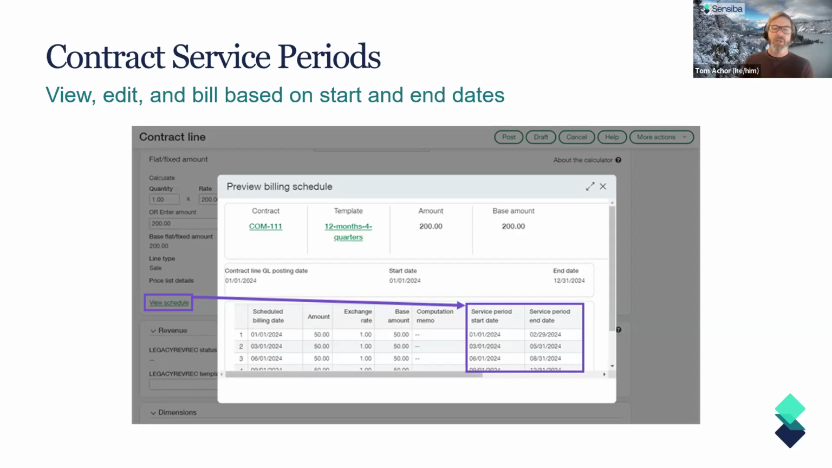So if it's something that looks like it applies to you, please follow up with us on this, because you can pull those service dates into new fields within the document templates in contracts billing. And so that could really, really help with your accounts receivable process if that's an area you work in.